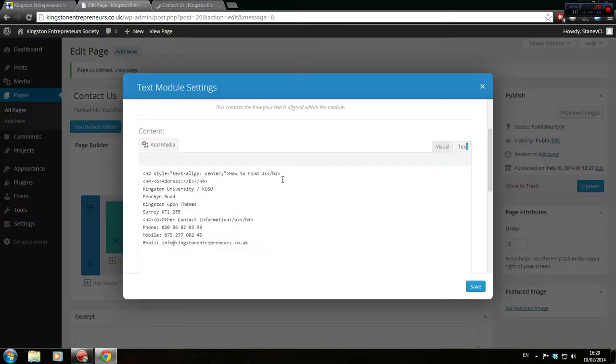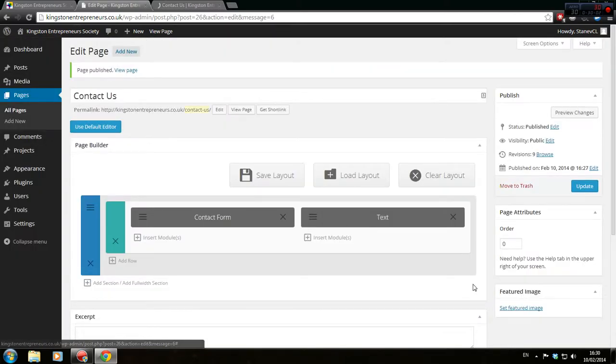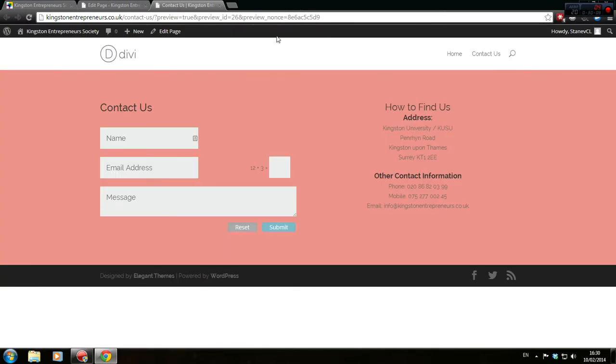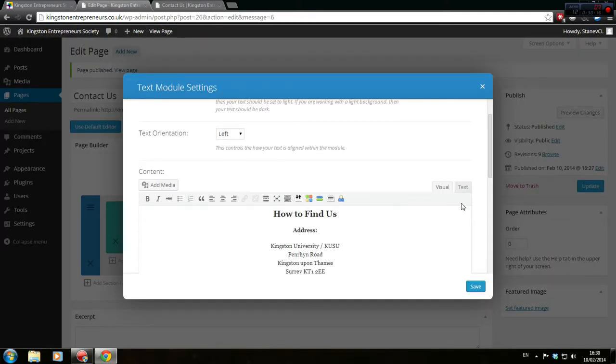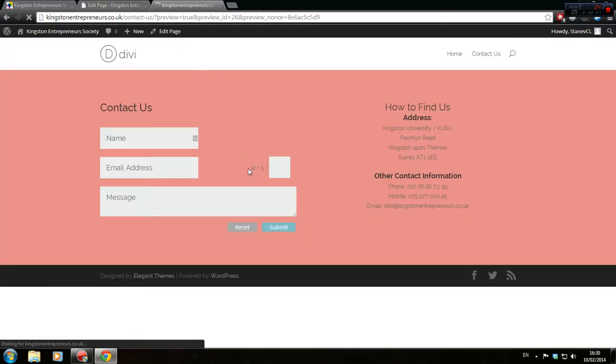Or I can actually use div style text align. And if I remove this one from here, so it's just an ordinary h2 tag, and put it here and save and refresh. Yeah. How to find us, address and everything. Now just put a couple of BR tags. Save, preview.